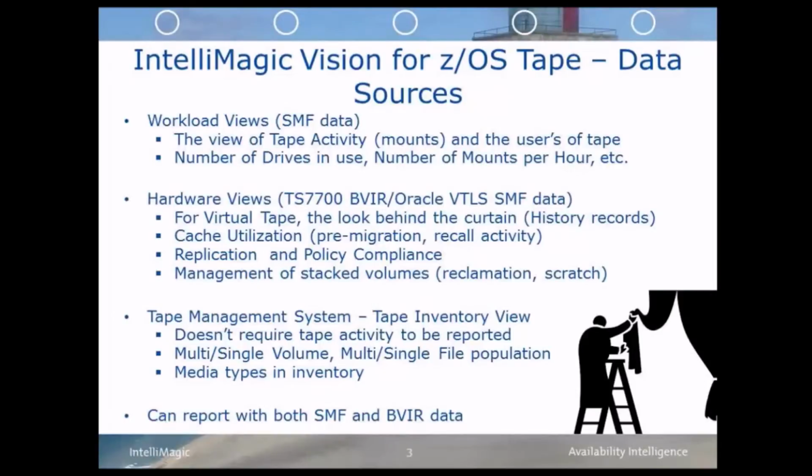And lastly, we can also use the tape management catalog, or tape management system data, to get a host tape inventory view. The beauty of this information is that it doesn't require tape activity to actually be reported. So this will give you an idea of the multi-volume or multi-file population within your tape library, as well as the uses of different media types within the library. Now, we can report both the SMF and BVIR data in a single reporting session or project.